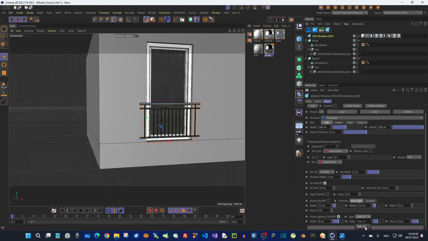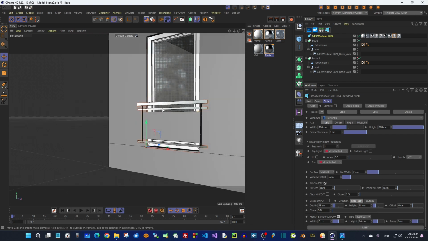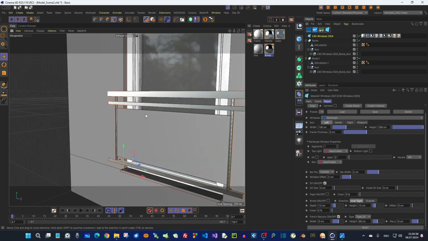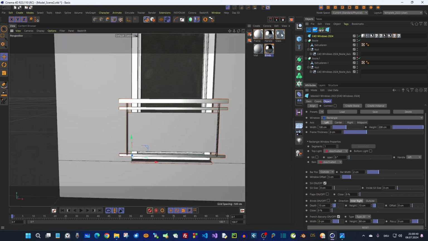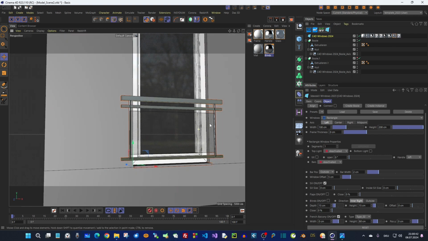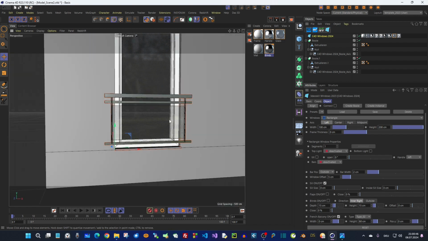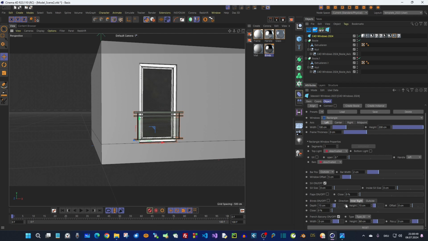balcony type here. This is this one, and as you can see, it has an extra glass front. You can give it its separate material here. So basically it should be glass, otherwise you can't see the window. And these are the two balcony types I implemented. Maybe in future updates I will add another type or something. Yeah, but for the moment this is enough for that.